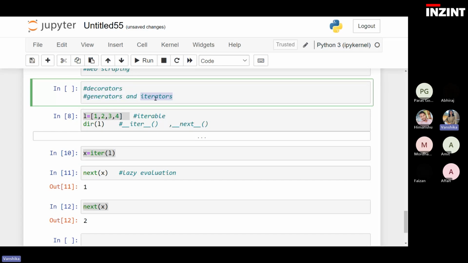ठीक है, so iterators, I guess now it is clear to everyone. Can you give me a thumbs up on that?